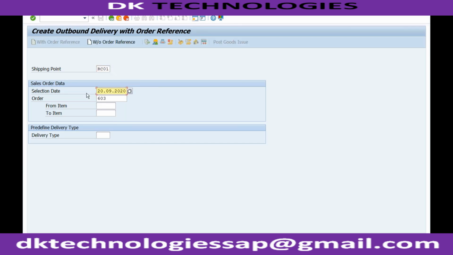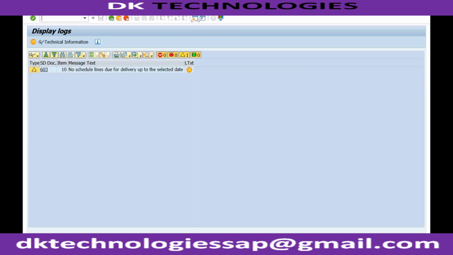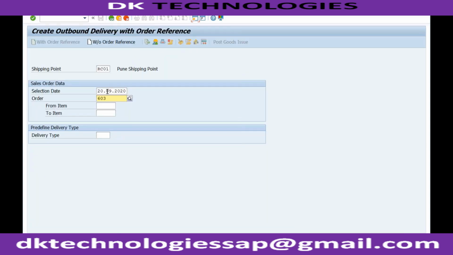You will tell the system the date on which you are performing this transaction, and you have to enter the sales order number. Now the problem is the system is automatically capturing today's date. Okay, so if you try to execute this, you will get this error. See what is the error? No schedule line due for delivery up to the selected date. So selected date is what? Selected date is 20th. Up to 20th, there are no deliveries due. Delivery is only due on 21st of September, right?